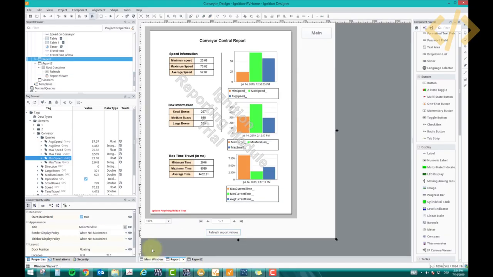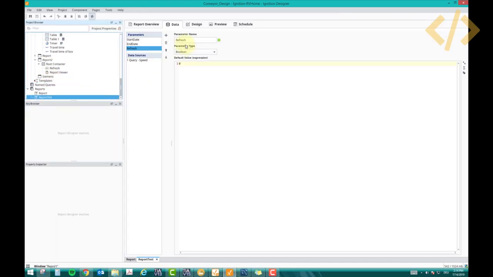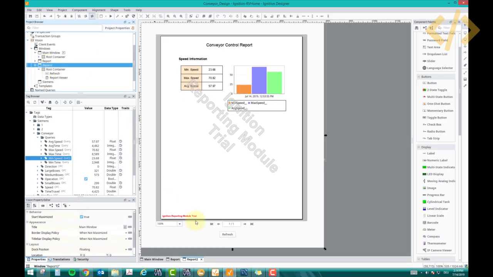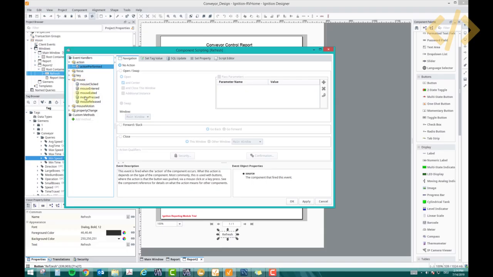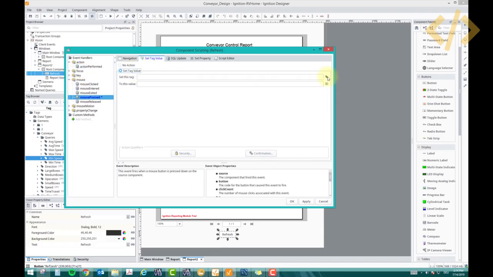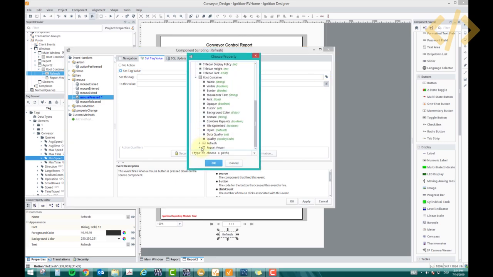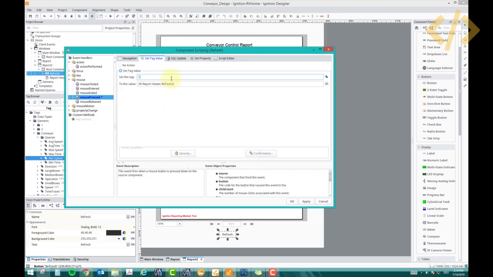I will go back to my report and name it refresh 2. Enter. And go back to my window again, because I also named it refresh for the last report. So I don't want to confuse that. So here again, mouse pressed, set tag value, root container, report viewer. Now we have refresh 2. Okay, so click OK, and this will be 1 when this is pressed, and the same parameter when I release it will be 0. Okay, apply and OK.